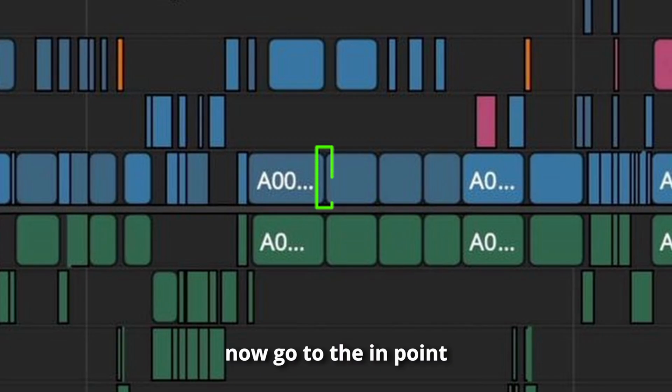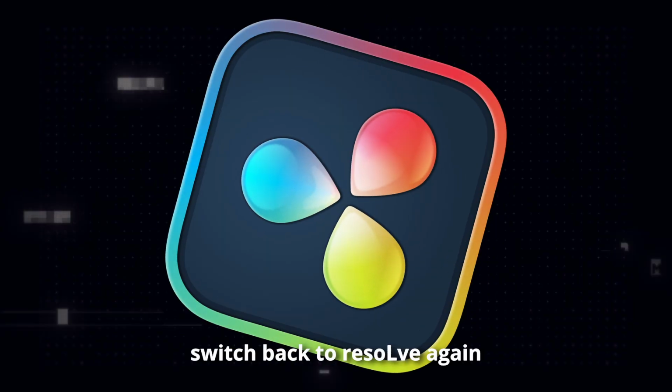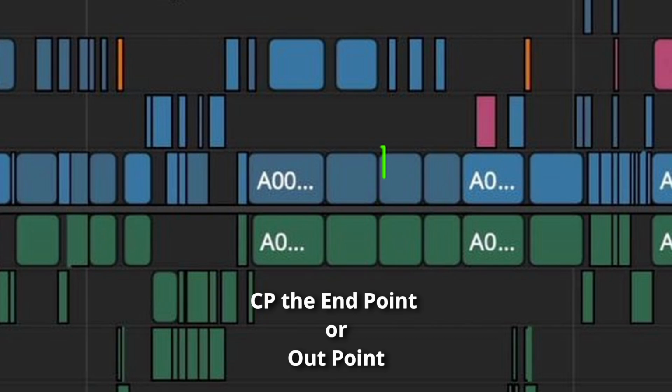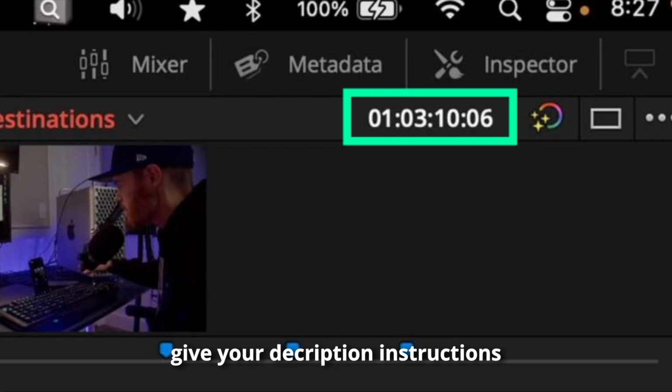Slap the screenshot in the email. Now go to the end point or start point of the shot. Copy and paste the timecode from the timeline into the email. Switch back to Resolve again. Copy and paste the end point or out point of the shot into the email again. Give your description, instructions, hit send.